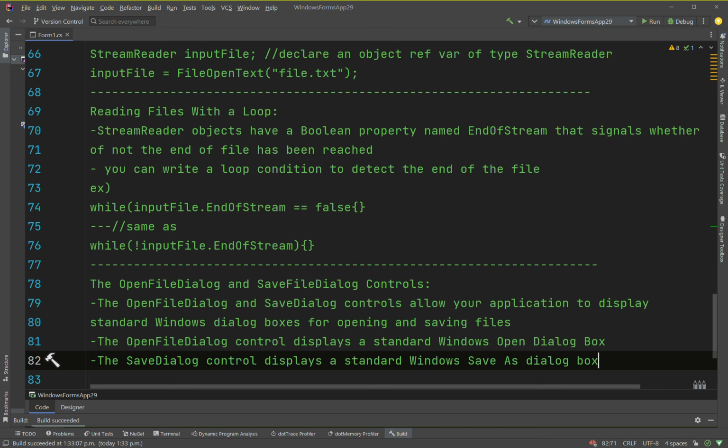When adding an open file dialog control to a form, it does not appear on the form, but in an area at the bottom of the designer called the component tray. Okay, so let's try to work with that here.